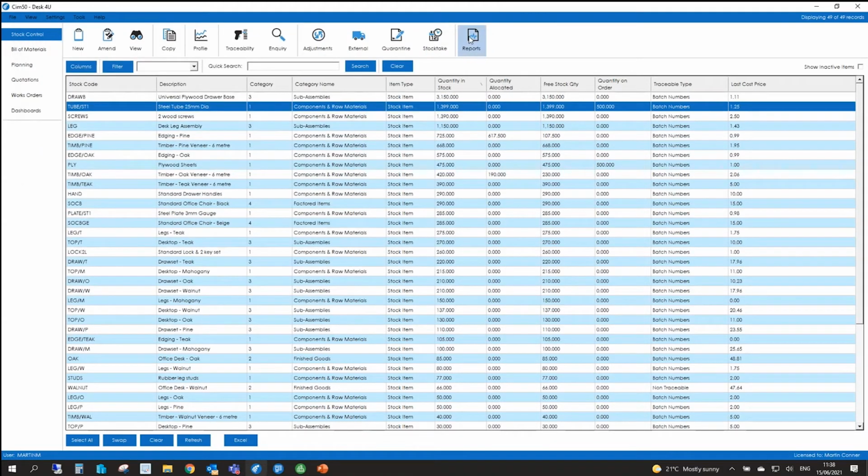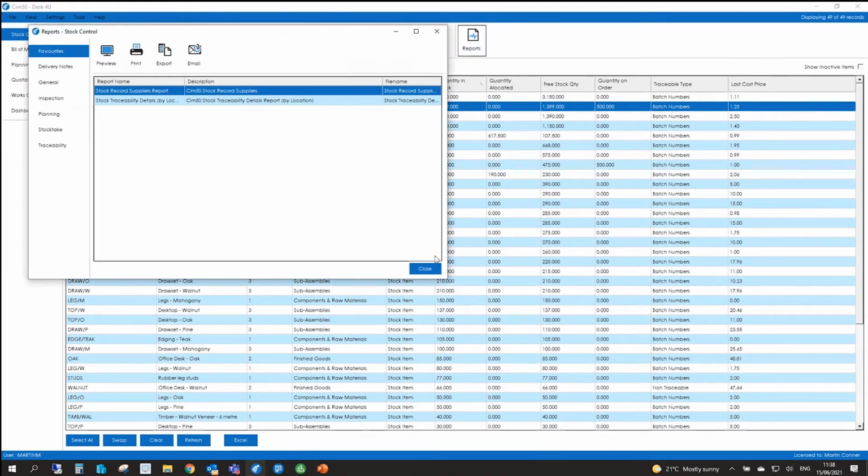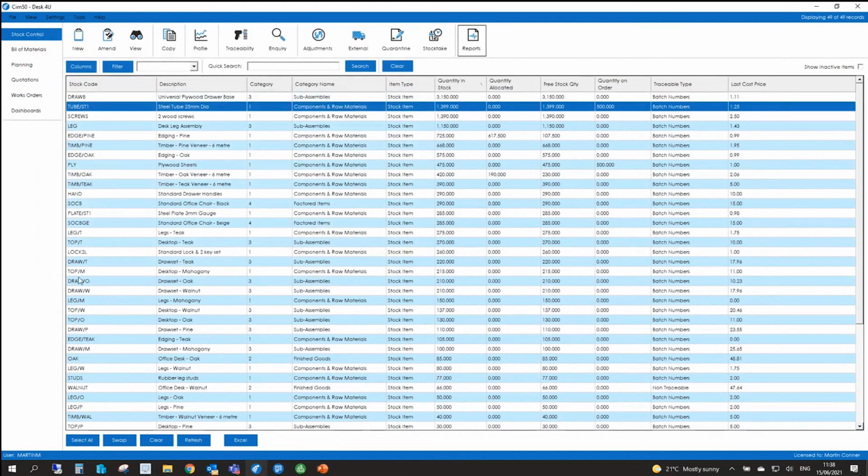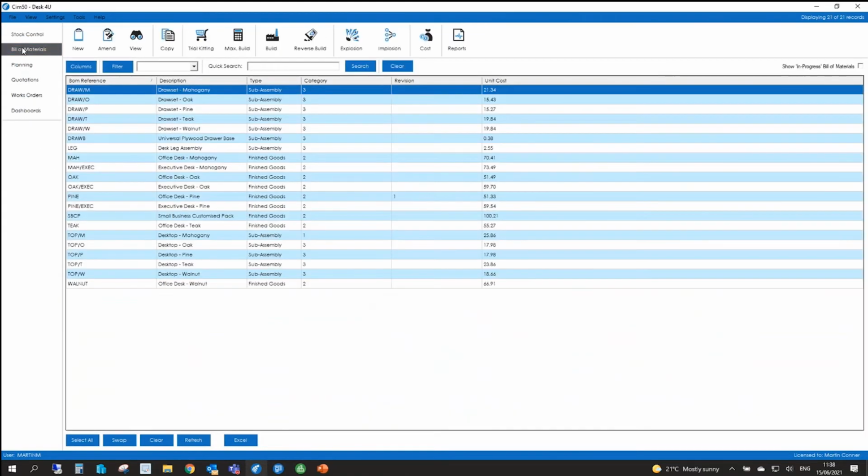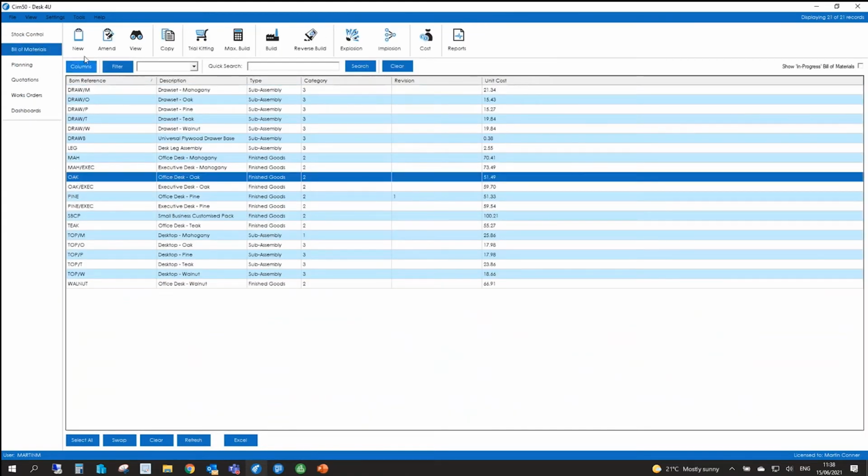We've got various reports. They're more about performance reports, those sorts of things. You'd still carry out stock valuations, etc. in accounts. Moving into bills of materials, a bill of material functions in the same way, so the same sort of access rights with the features.